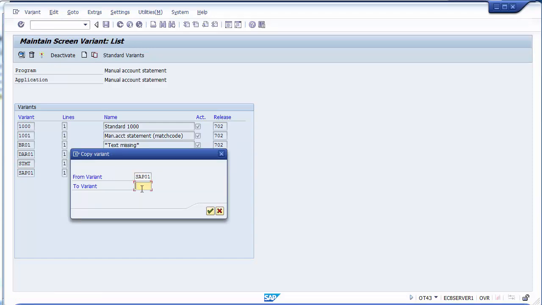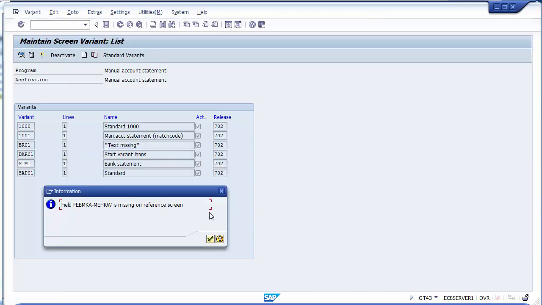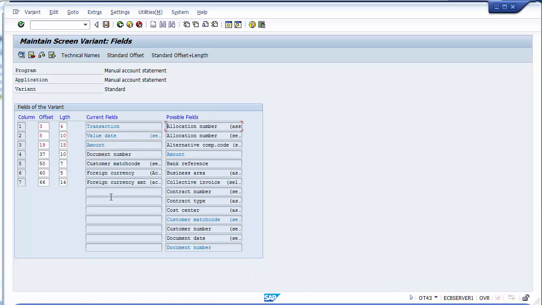So it asks you that from SAP01 to which variant you want to copy this. So I will be taking it as 1200 for my company code. So this will be a variant for my company code, similar to it. Now continue. So it gives certain messages, you don't have to do anything with that. Proceed further with continue. So you can see there are a number of things already in the current fields. Now there are certain things which are not needed by me, so I can delete those fields as well. And if there is any field which I would be needing from possible fields, I can take those fields on this screen as well.